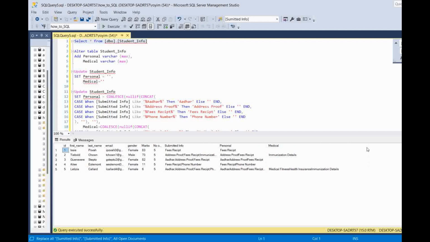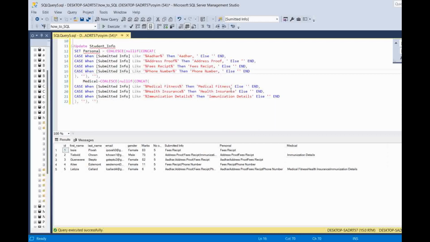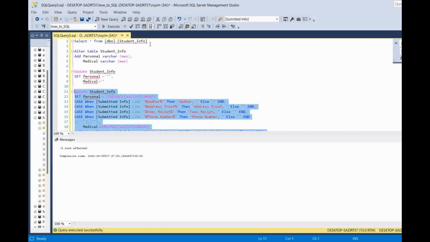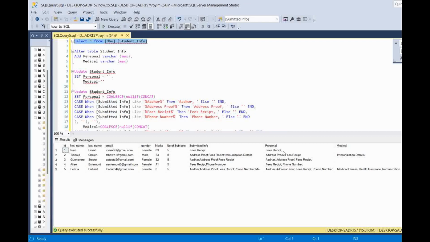So in this we are not able to get the comma after the address proof, comma, fees receipt. I want this as comma. So what I'm going to do, I'm going to make over here comma space for all the data points, and it should reflect perfectly. Okay, if I execute this, now we should get the correct thing.